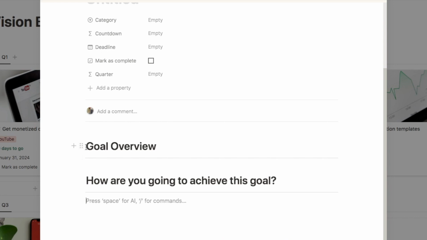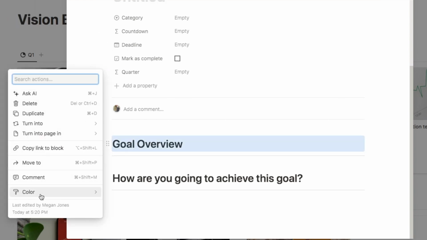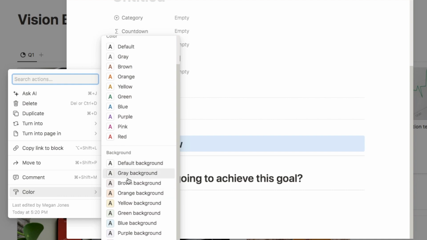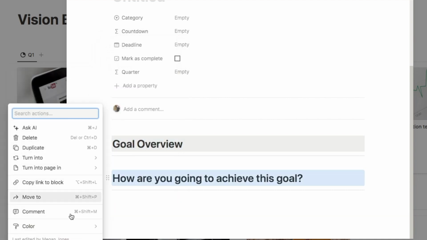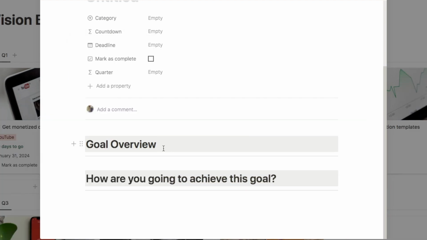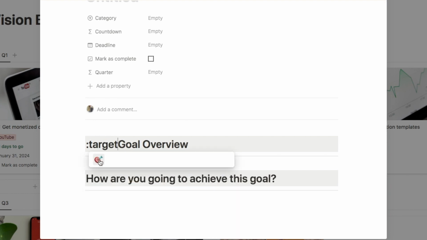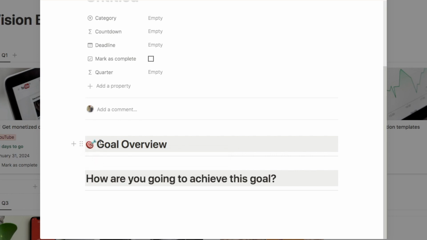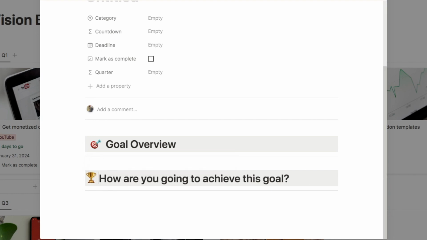I'm also just going to add a background color. So if you click on the 6 dots here, you can select a background color. So in this case, I'm just going to make it gray, but feel free to pick any color that you like. So I'll just do that for both of them so they match. And I'm also going to add an emoji. So if you just place your cursor here at the start and type in a colon and then start typing the name of an emoji, let's go with a target icon. That will then bring up the emoji, and you can add that in. I'll just add a couple of spaces as well so it looks a little bit better. And for this one, let's do the trophy emoji like this.